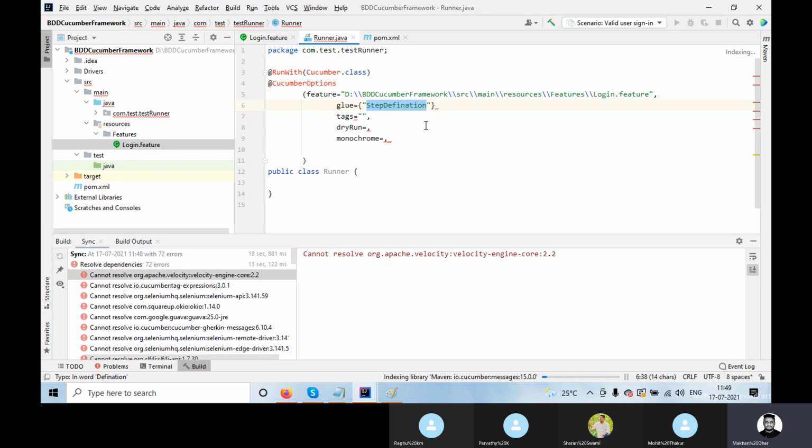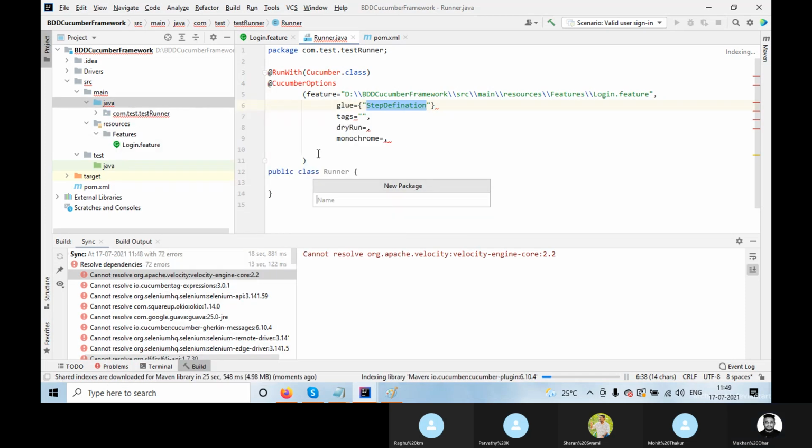So I will create another package under this, again com.test.steps. I'm saying steps. Okay, this is another folder.